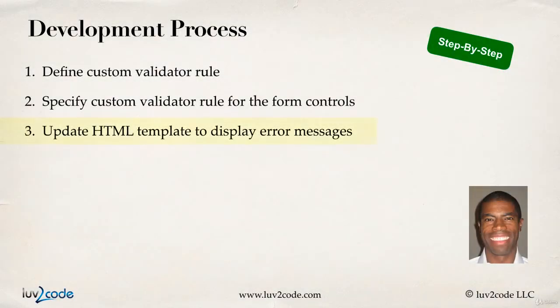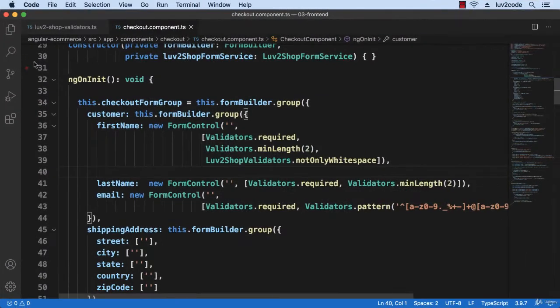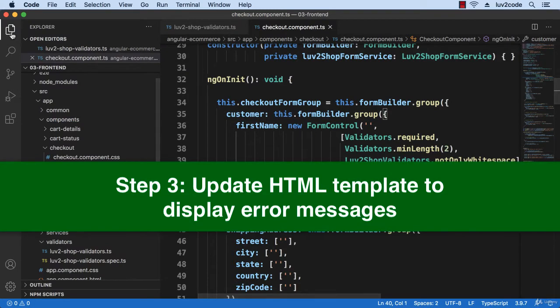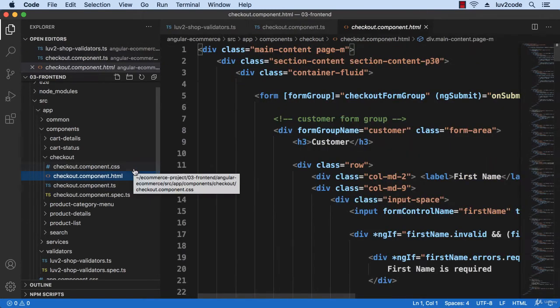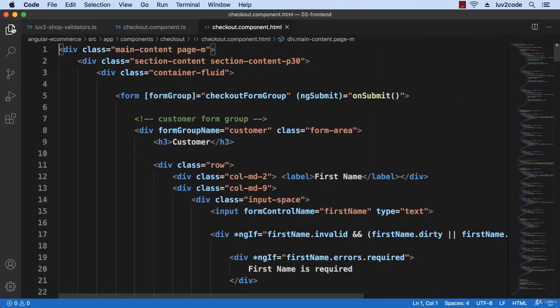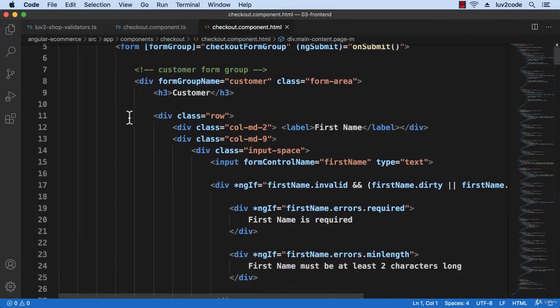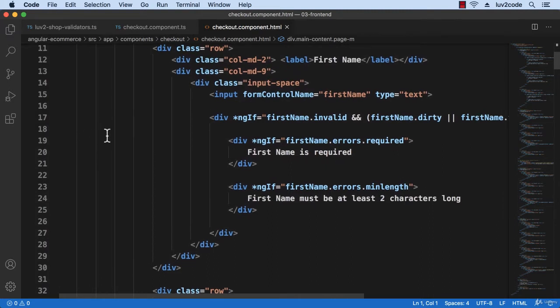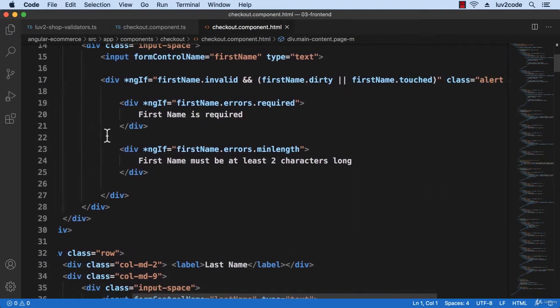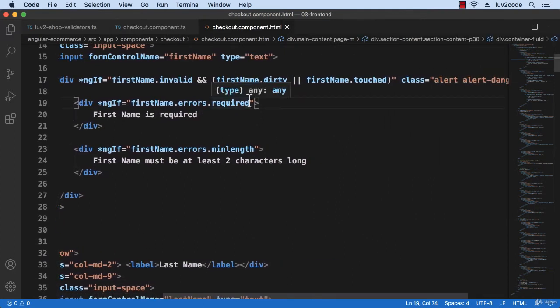Alrighty, so we're almost done in our final step here. We're going to update the HTML template to display the error messages. Let's go ahead and open up our checkout component.html file. I'll move down here to the first name section and around the areas of our ngIf that we had before. So this is the coding we had before for displaying error messages.